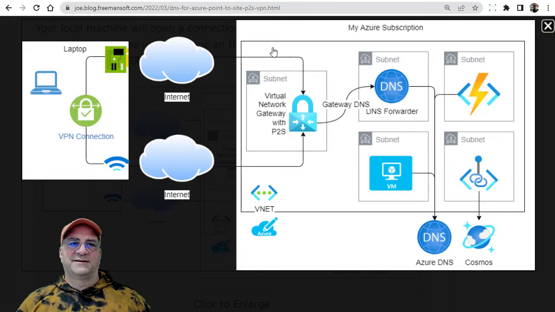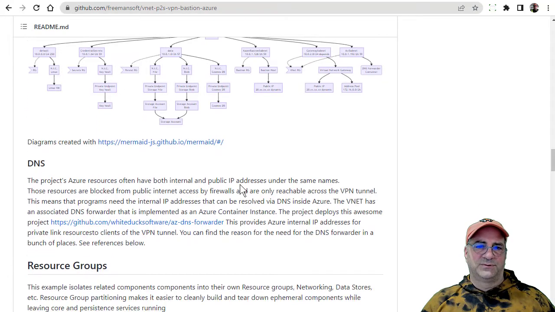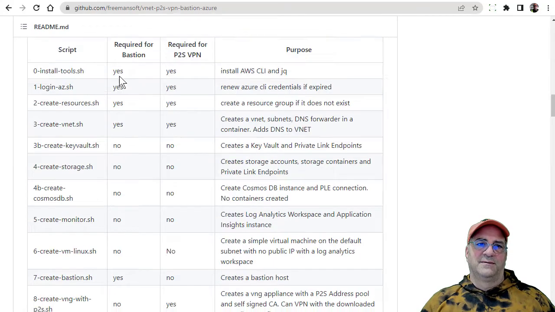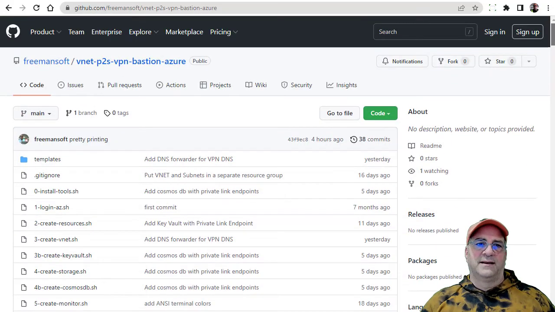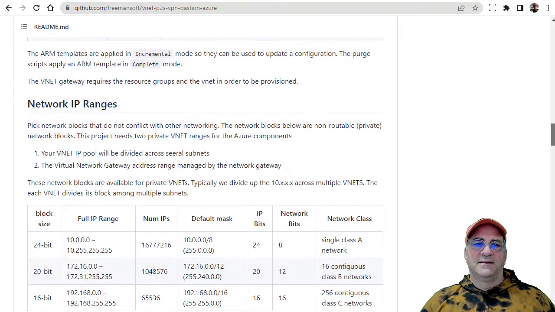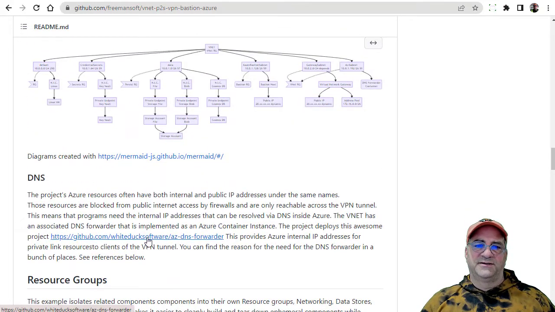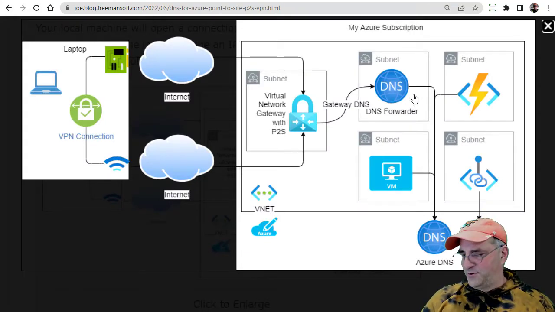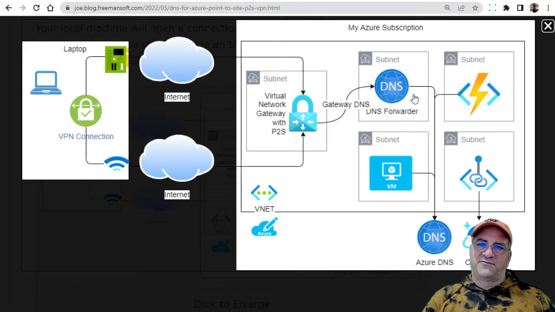And I found this really cool project. So this is my repo, VNet point to site, Freeman soft GitHub. And when you come down here, you'll find that I actually used this Azure container instance DNS forwarder, no code required, one line of code to deploy this DNS forwarder. Totally worth it to even burn a little bit of subnet here, because then I didn't have to do any thinking and provision storage or SSH keys, any of that. Okay, so that's really cool.